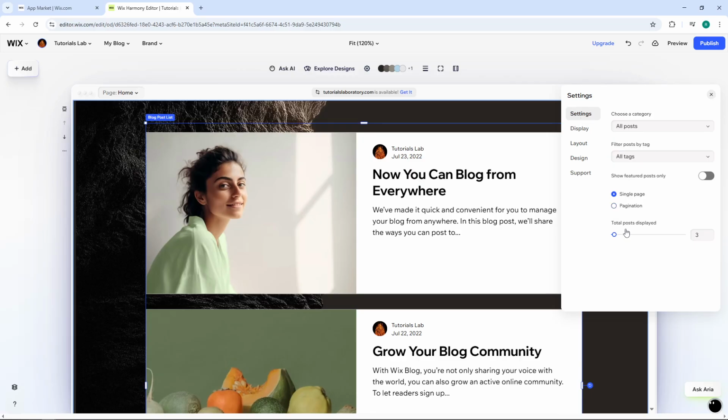And that's it. You've successfully added a blog to your Wix website and customized it to match your brand.